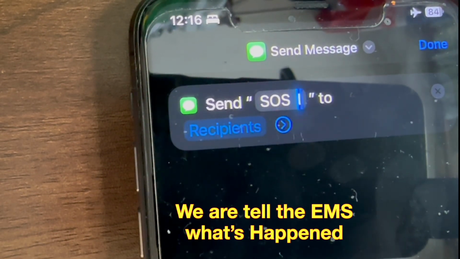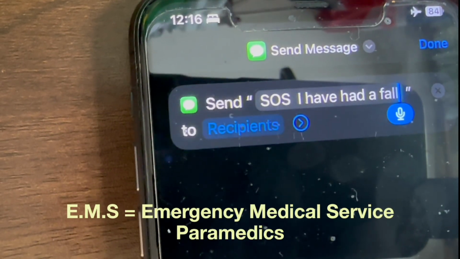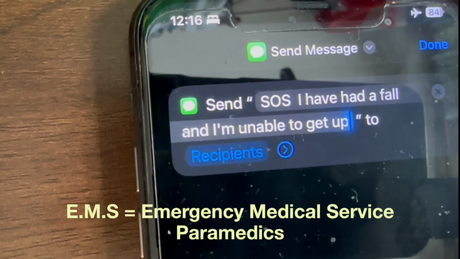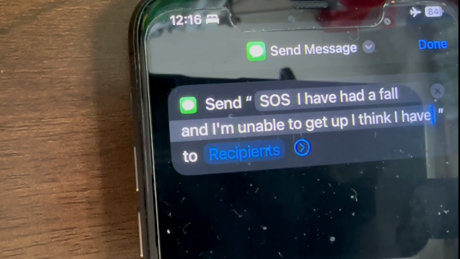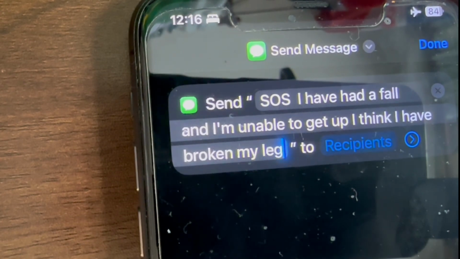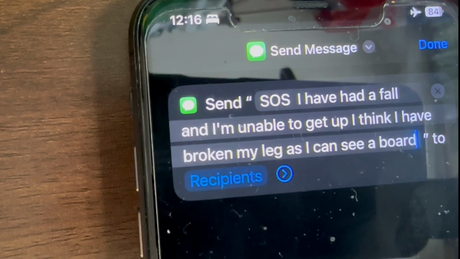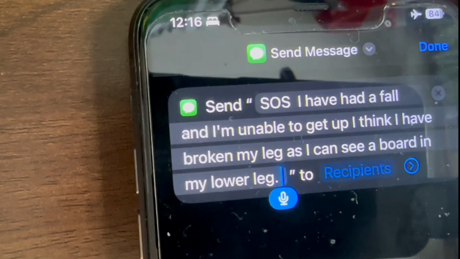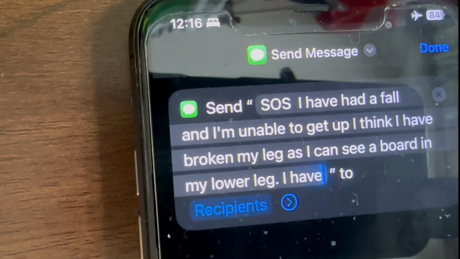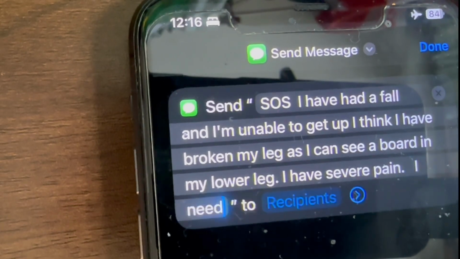I have had a fall and I'm unable to get up. I think I have broken my leg, as I can see a bulge in my lower leg. I have severe pain. I need medical assistance.